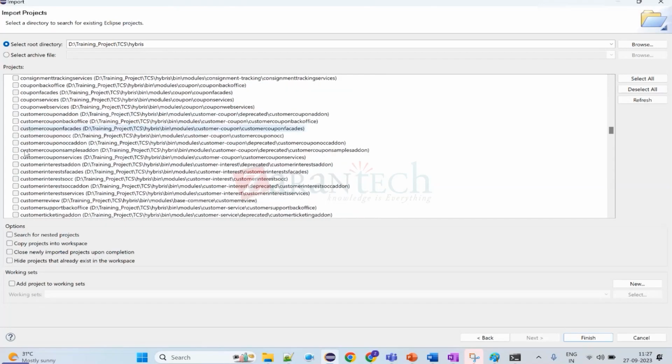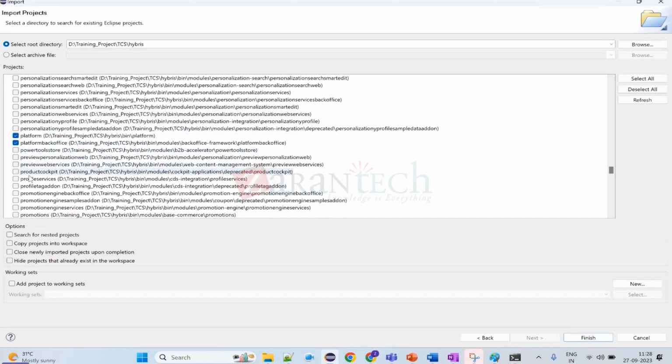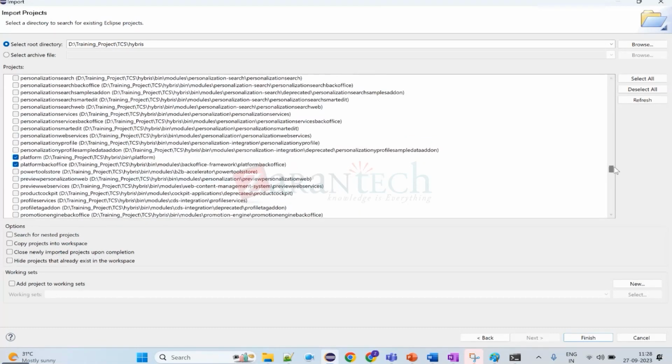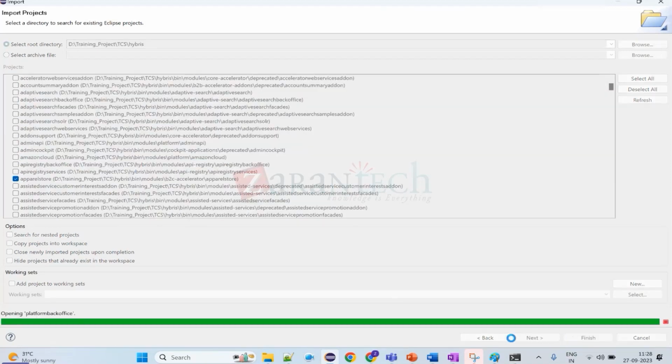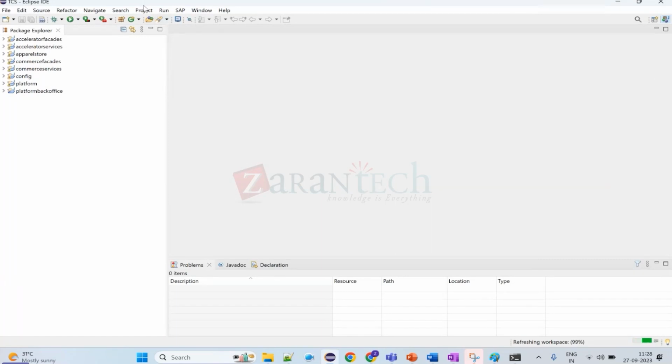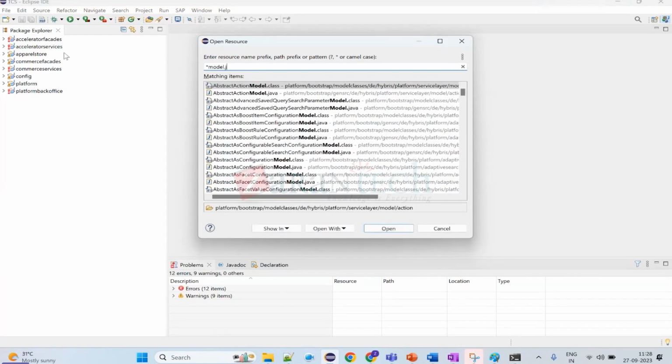I'm using config and check the build automatically. Yeah, so I'm saying that, and I will show you star model dot java. You can see a lot of model java.